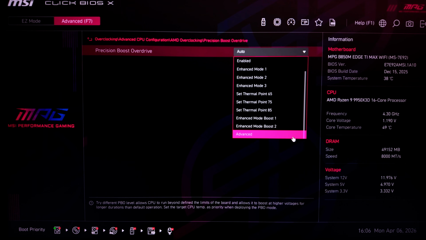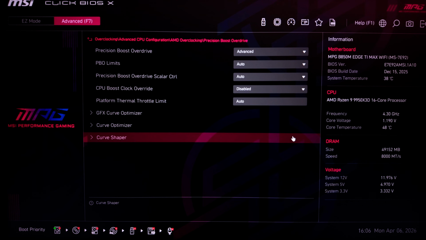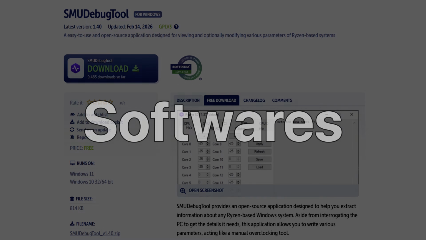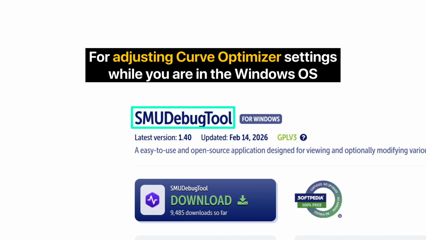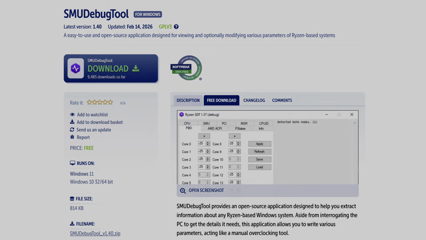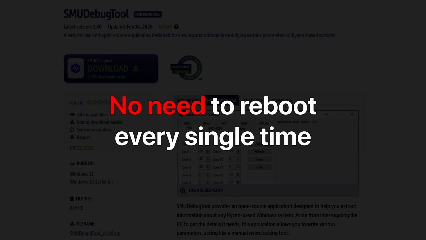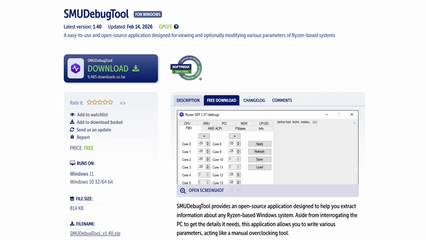Before we even touch the BIOS, you need to download a few pieces of software. First, the SMUDebugTool. This is super important because it allows you to adjust your Curve Optimizer settings while you are in Windows. This means you don't have to constantly reboot into the BIOS every time you change a PBO setting. And trust me, this will save you hours.